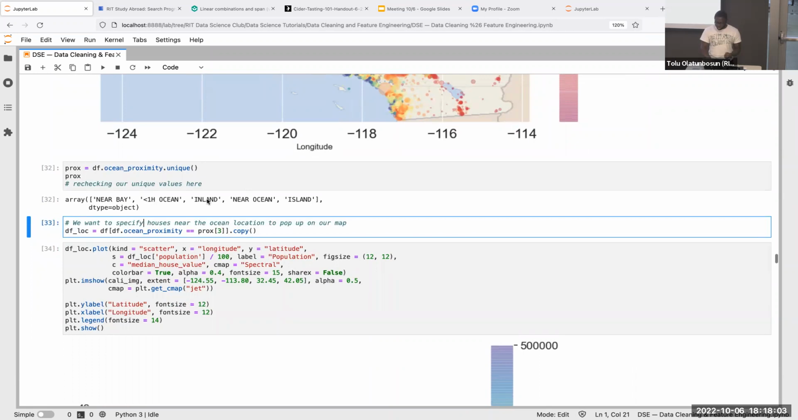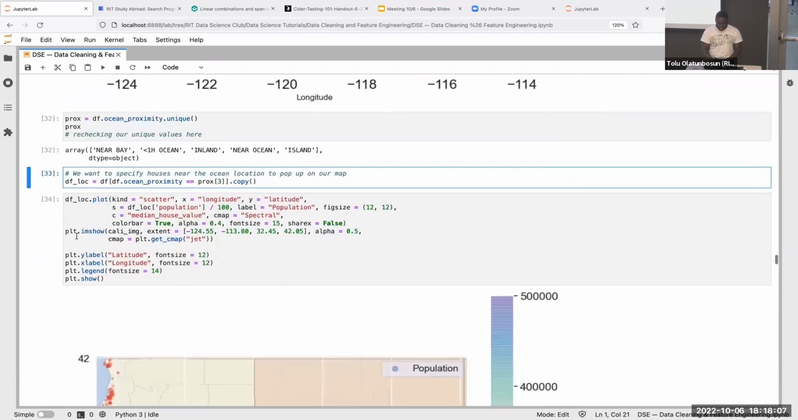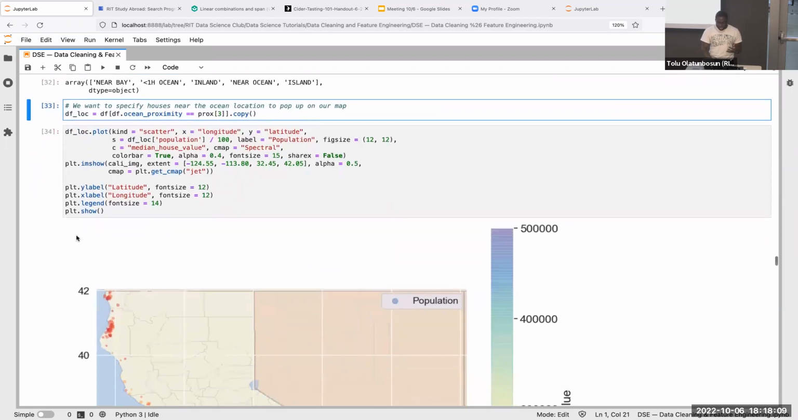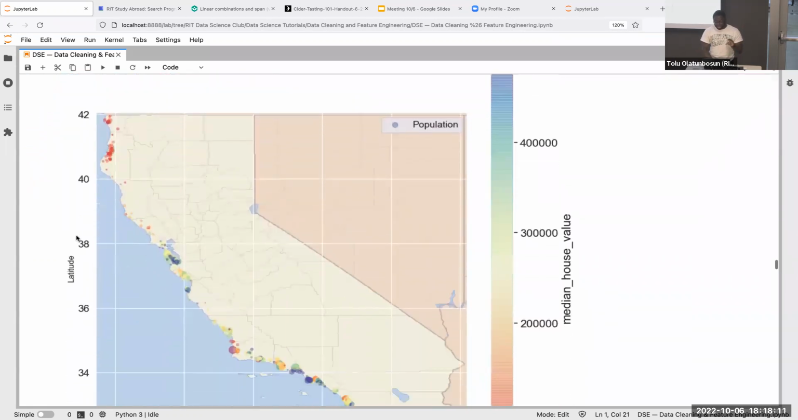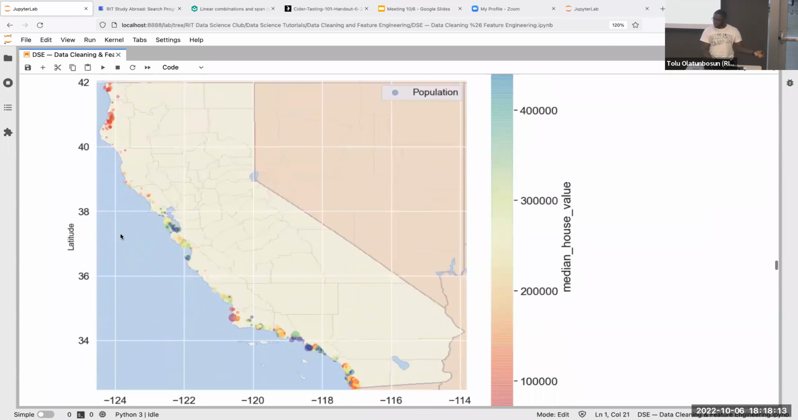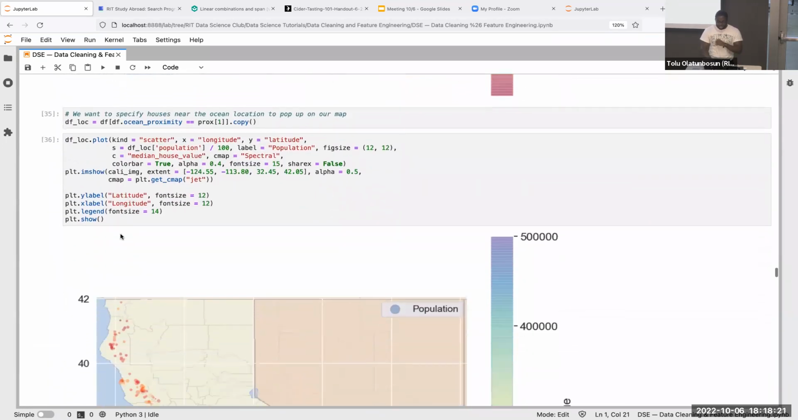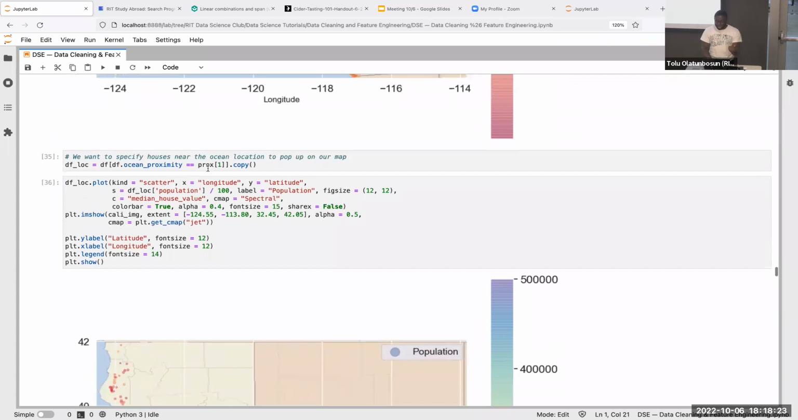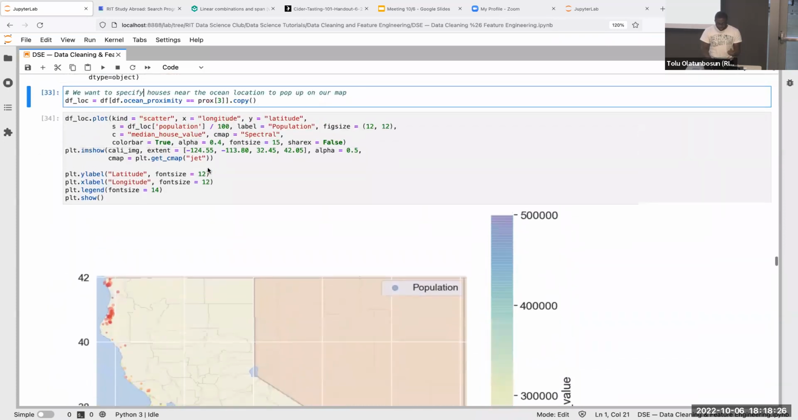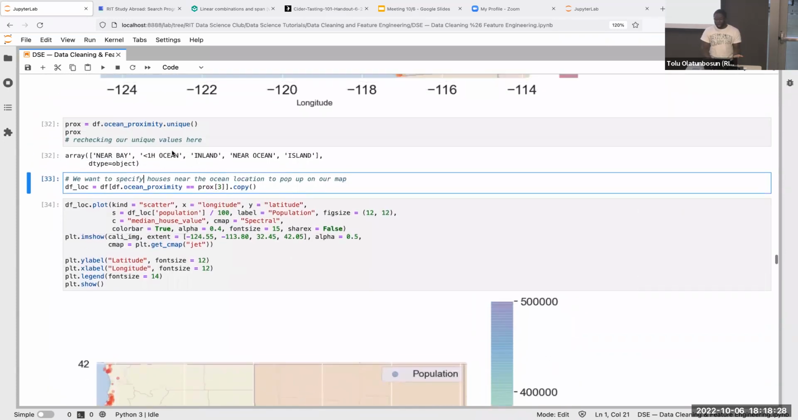So 0, 1, 2, 3. And I assigned that to a certain variable. And now I created a plot using that. Basically in this plot, I'm isolating specifically for just the houses that appear on the coastal region. There's ways to identify for a lot of different things, but this is how I decided to choose for this. As we continue, you can specify for different values. In this case, 1 corresponds to less than 1 hour away from the ocean.